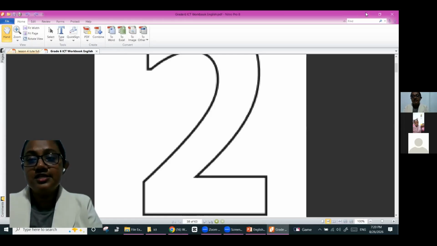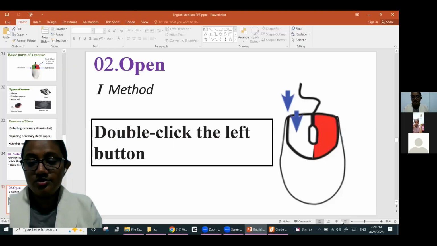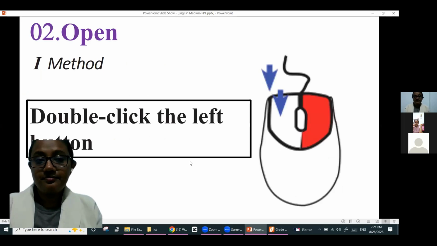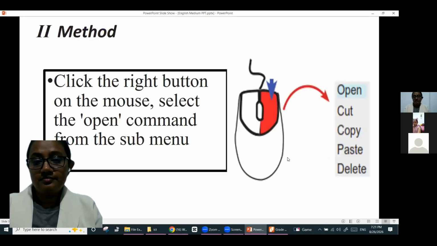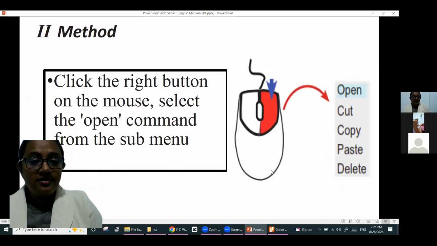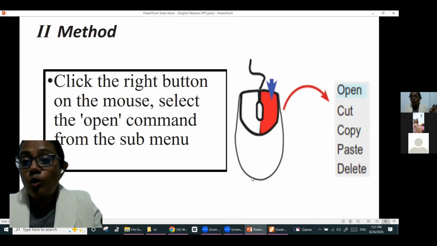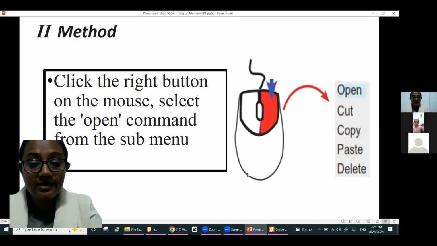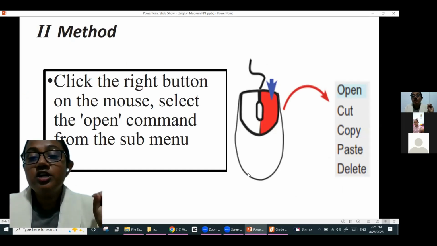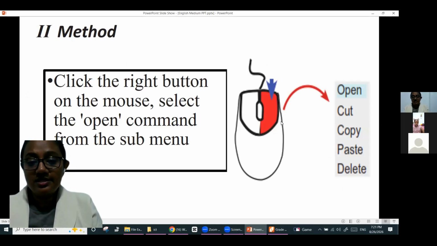Let's go to the second method. Click the right button on the mouse. Select the open command from the submenu. You can see all these notes and images in your tube. Then follow it, right? Let's go to the next method.